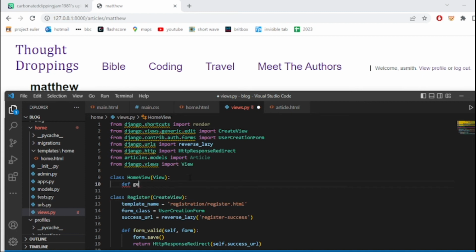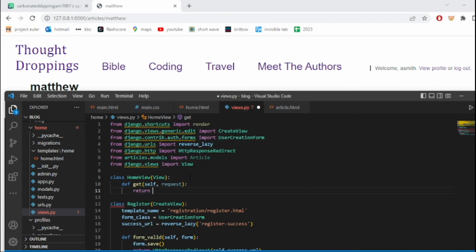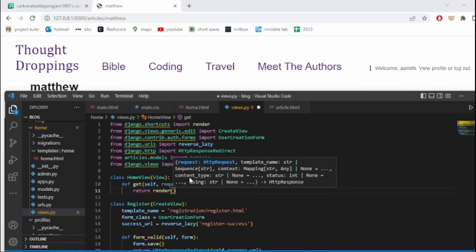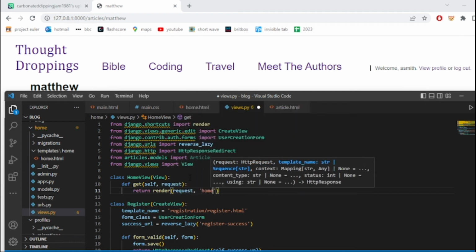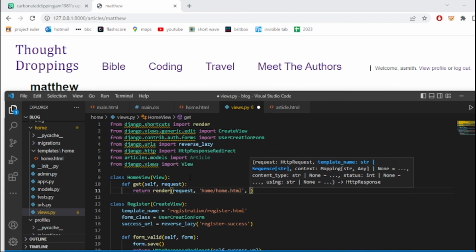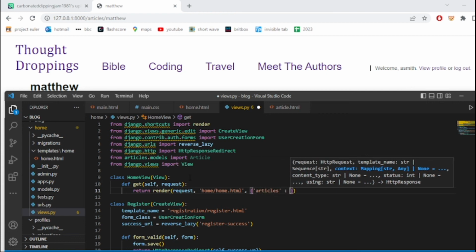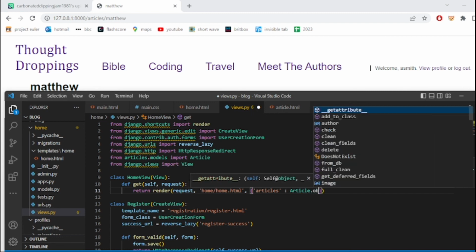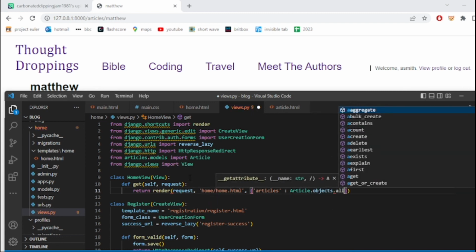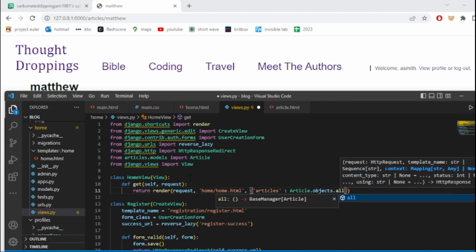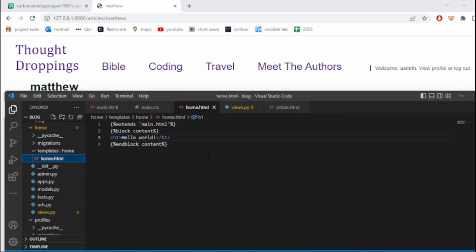And then it's def get self, request, and we're just going to do return render request, home/home.html, and then articles is going to be article.objects.all. There we are. Save that, then we go to the template.